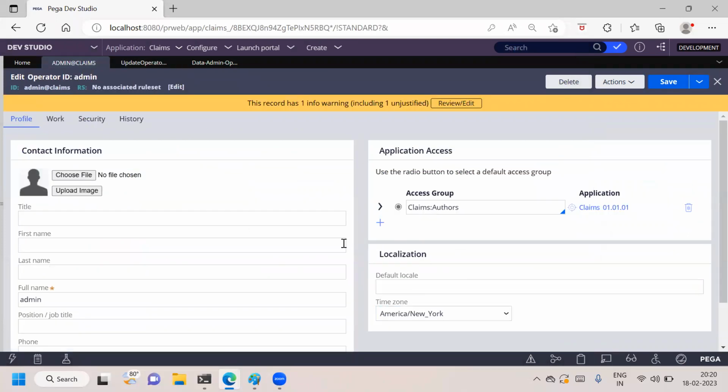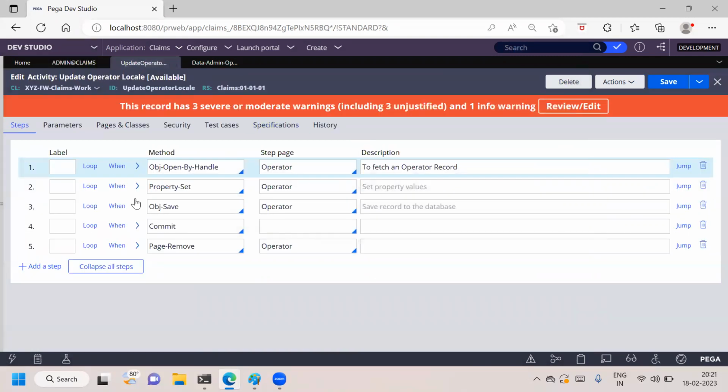Let's come here to the operator record. Let us refresh this operator record. You see, it has got updated with which value? English, US, right? So that's all about this particular use case. Hope you are all clear about this use case, right?